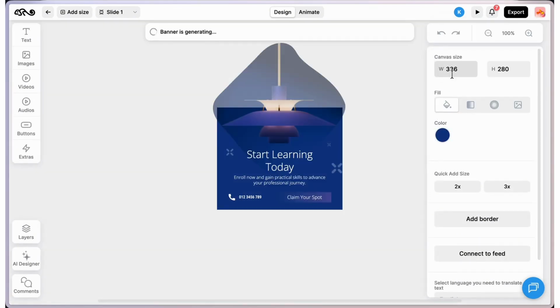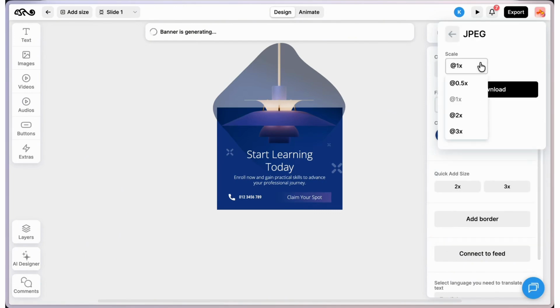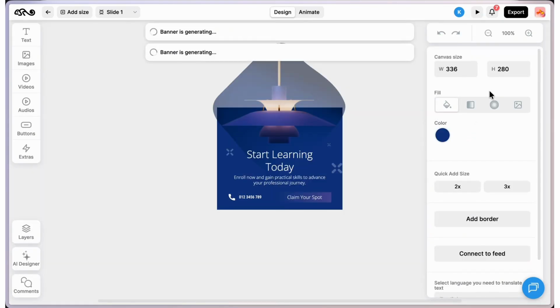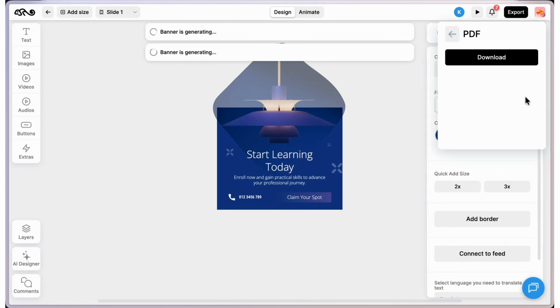Here we export the original 336 by 280 canvas at half size. Next, we repeat the process with JPEG, choosing 3 times the original size before downloading. You can also export a static design as a PDF.